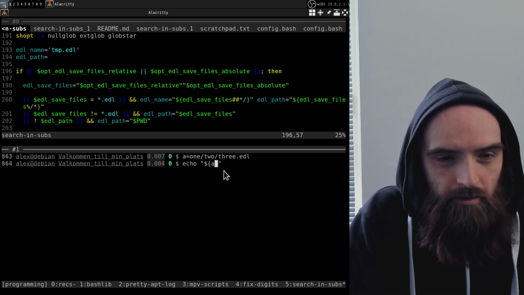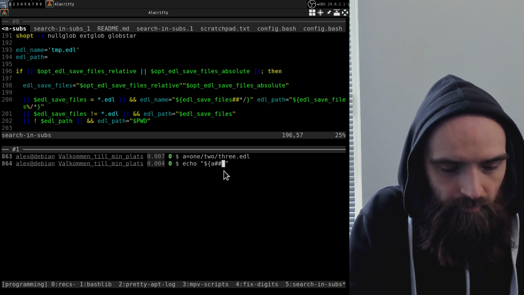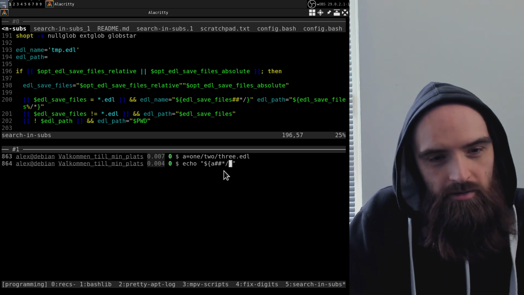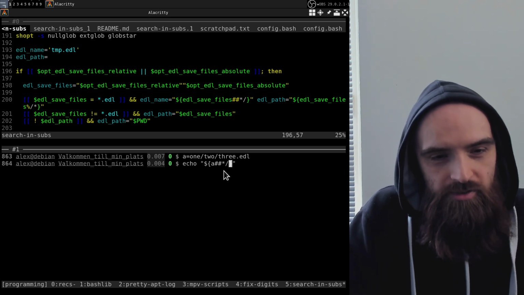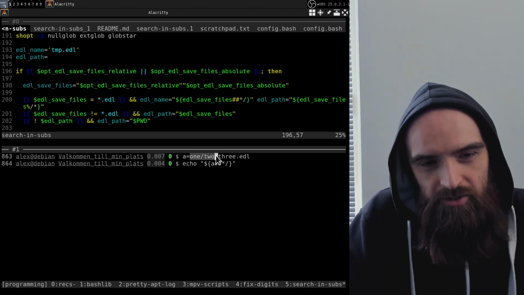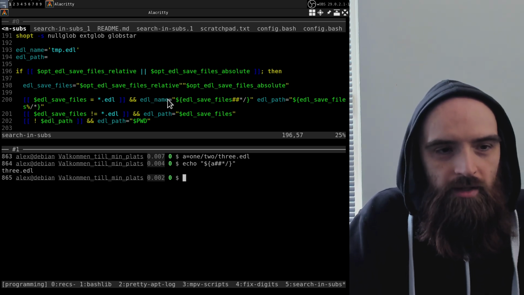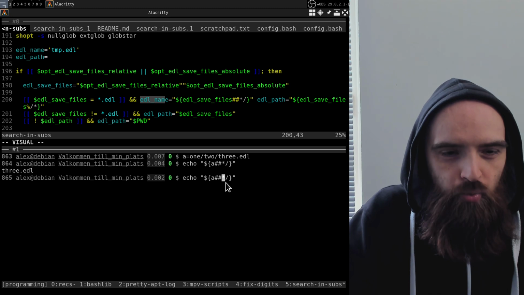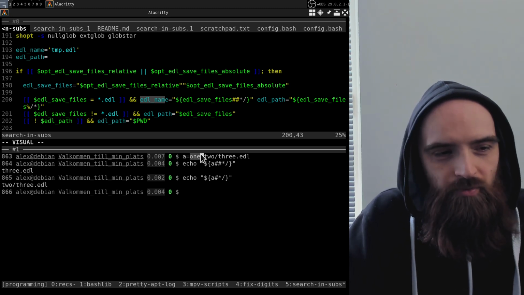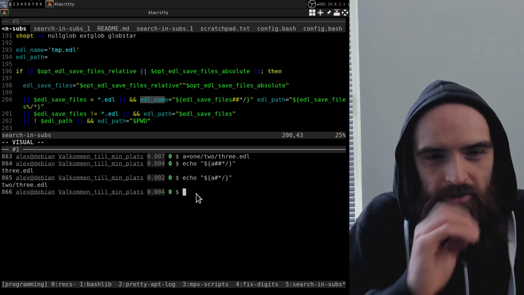Then what we do here is this double number sign, then star /, which removes everything until the last / that it can find, and so we get 3.edl. We get edl name. If I used only one number sign, it would remove only up until the first / that it would find. That's not what we want, but that's how this works in Bash.